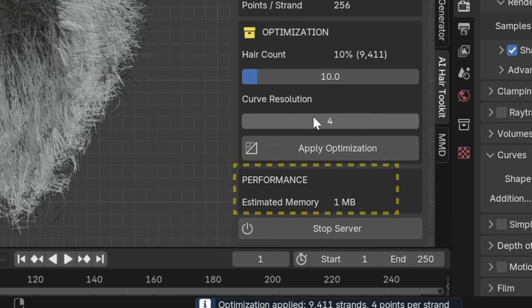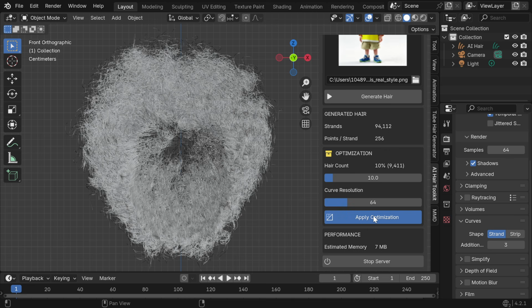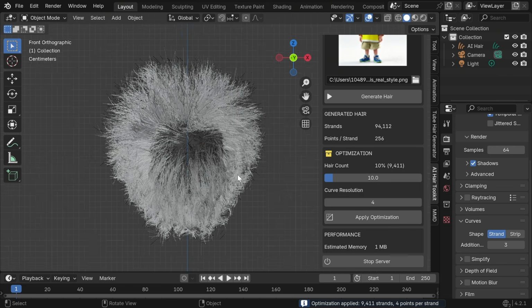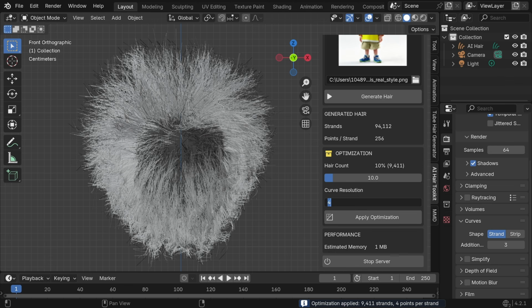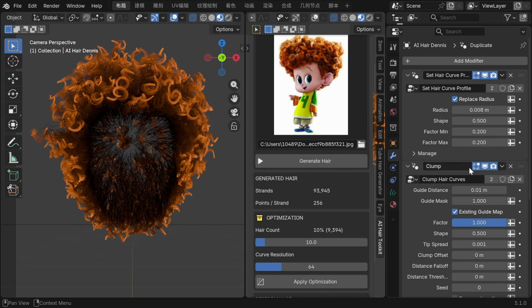As you adjust these 2 sliders, the panel estimates the optimized curve size in real time. Just drag them and you'll see roughly how much it reduces. Once you're happy, click Apply Optimization. This step doesn't need to rerun the model. The add-on reimports from the generated data and optimizes it, so it is very fast. You can adjust it as many times as you want until you're satisfied. After optimization, everything else is just Blender itself.